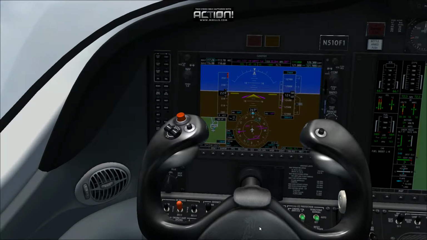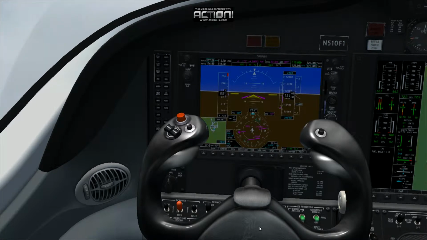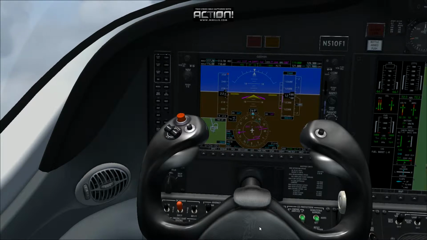So now we'll move on to our approach checklist. Our approach checklist, landing data confirm. And we'll just look at our landing data here. From what I've got, our weight is 7,000 pounds. Our outside air temperature should be somewhere around 25 degrees centigrade. So that's going to put us at about a 2,200 foot roll after touchdown. So that's not bad.